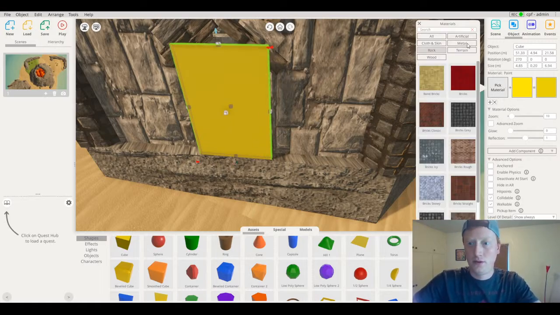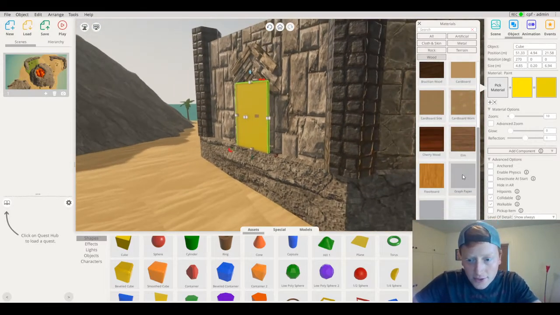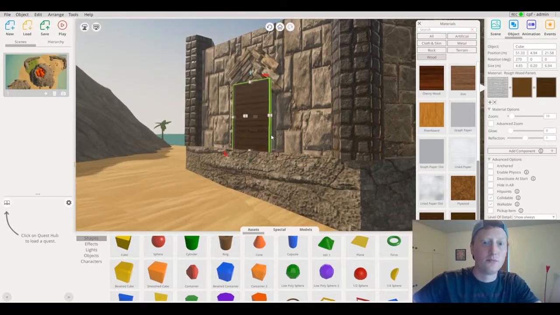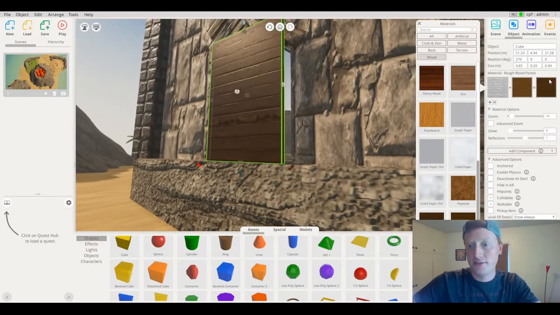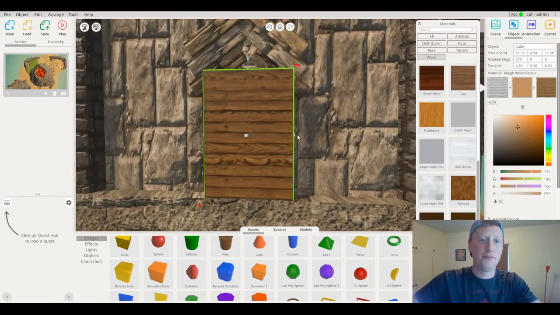Cool. Alright, so apply a wood material for my drawbridge. I think I could do some nice rough wooden panels there, make it look a little aged, lighten up those materials.